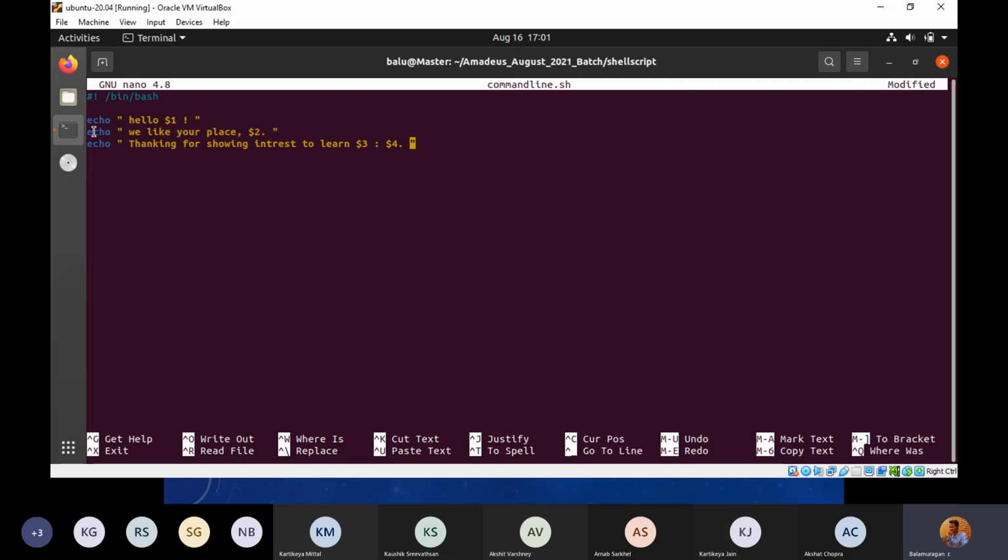Let me give a small example. Let's say like, hello username. We like your place like India. So thanks for showing interest to learn some concept on this. Does it make sense? Yeah. Can you repeat? Like through the command line, we are going to pass the value for this $1, $2, and $3, $4. Okay, got it. Yeah. Okay, and why I'm not passing the $0 is basically within the shell script, by default, it is the username which I have logged in. Okay.